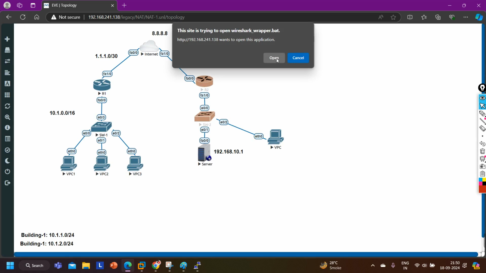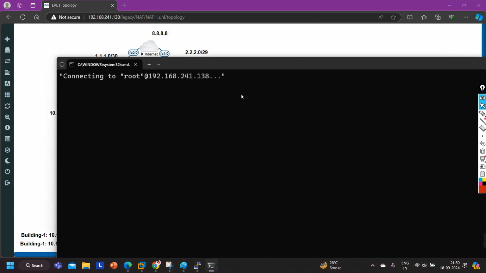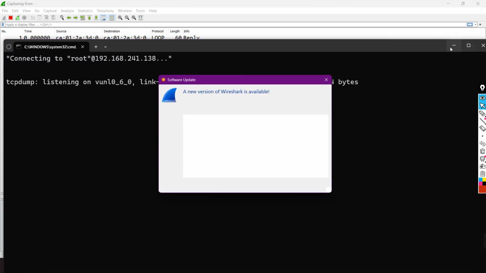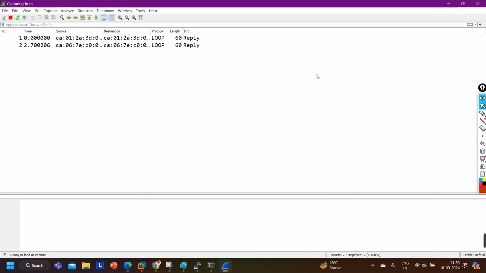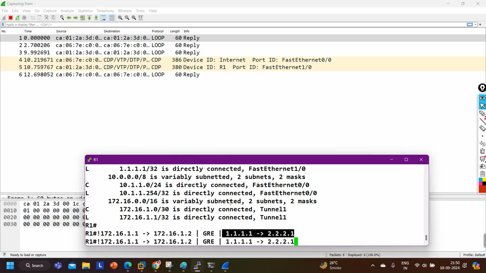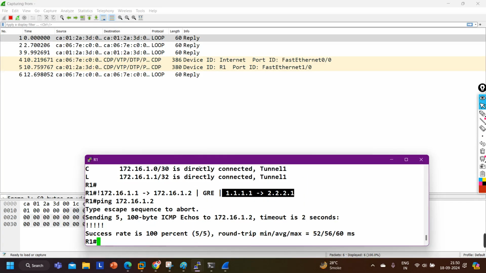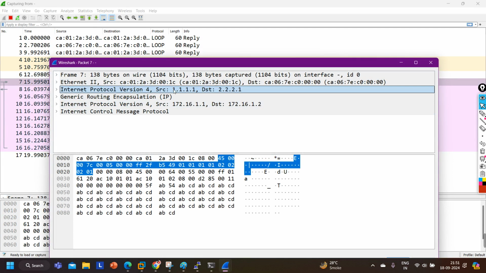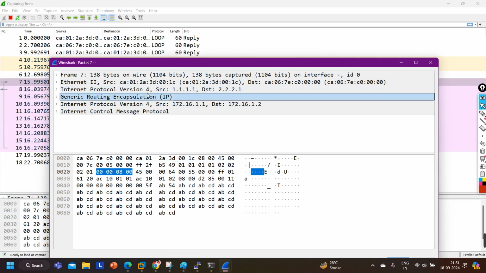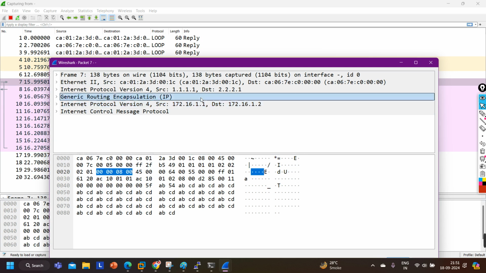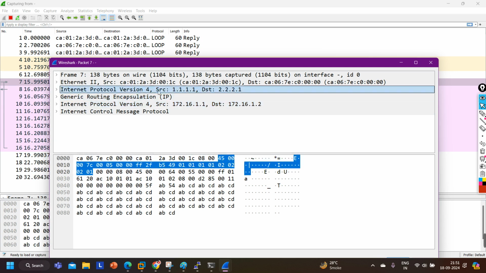Let me capture f0/0. Right, and see, I am going to ping again from router 1. I'm pinging this IP address, and see, guys, there is one extra header, right? GRE and then extra header. Actual information is here. Source IP 172.16.1.1, destination 172.16.1.2. Then GRE, and after that extra header.